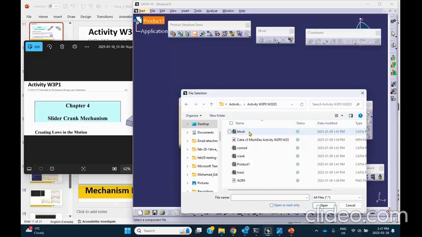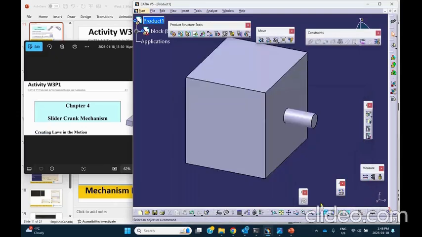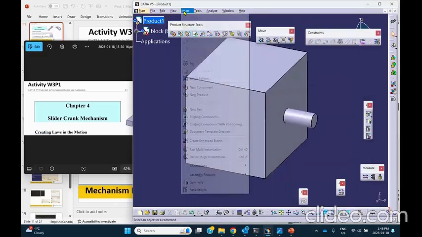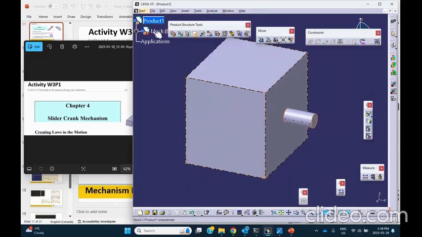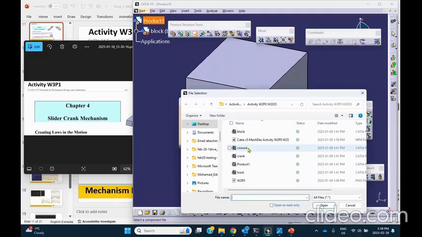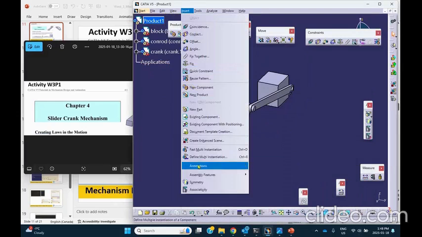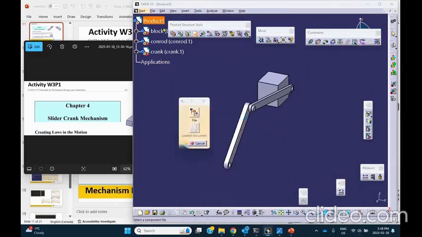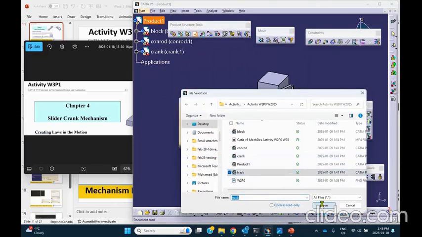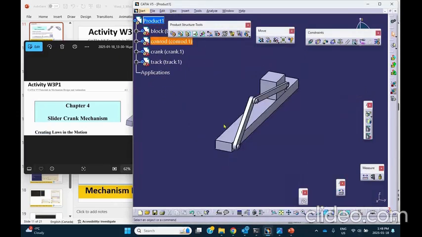So I'm going to bring everything but the product. Okay, so let me do it one by one. So let's bring this thing here. So insert existing component again in there. So I'll do conrod, crank, not the product. There we are. And then insert the last piece, that's the track. So insert existing component in there, and I'm going to bring the track. Okay, so we're good.